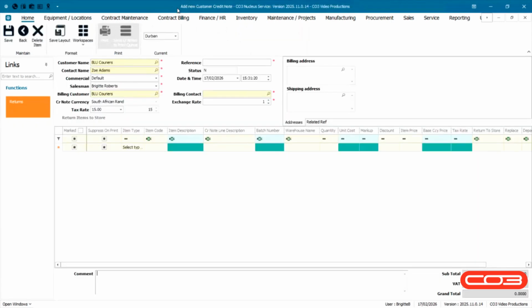The Add New Customer Credit Note screen opens. Because this credit note is linked to a call, most fields are pre-populated. Review and confirm that the header and financial header details are accurate. Update them where necessary. Enter a reference for internal use. This helps you locate and identify the credit note.